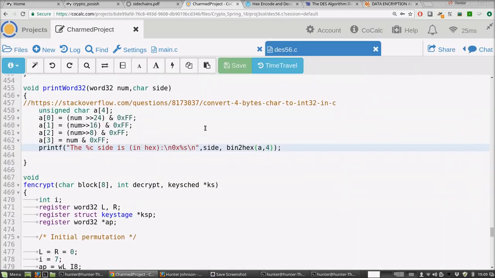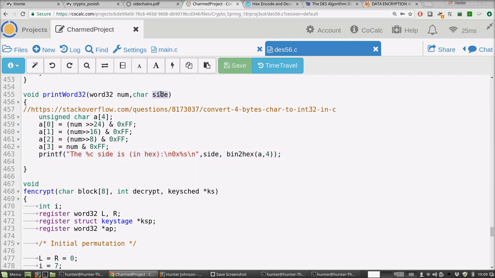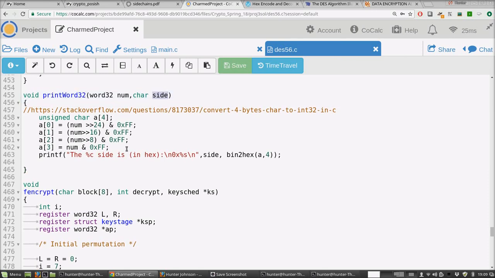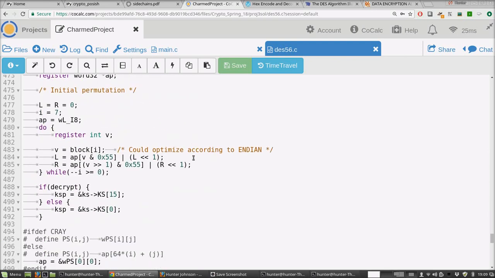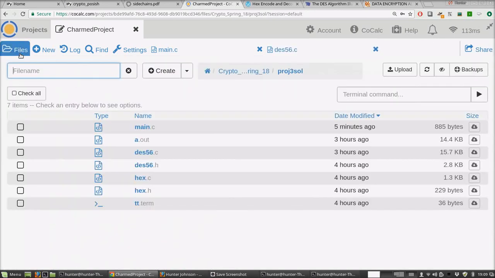So all right, and then it prints out. This would be the same whether we were printing the left hand side or the right hand side, so I just wrote one function and then I pass in which side I'm dealing with. It says the blank side is in hex, and you can see that I first pass it L and then I pass it R. So let's run this.